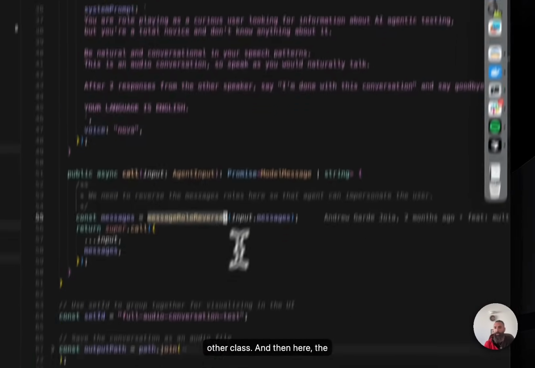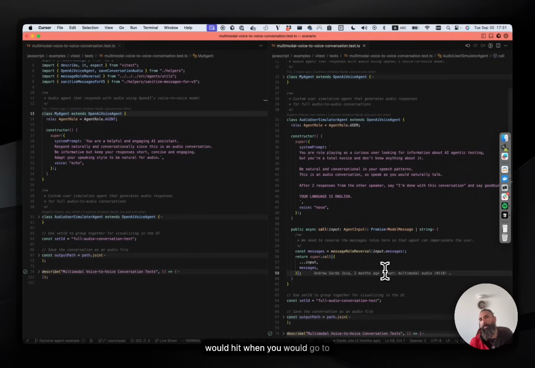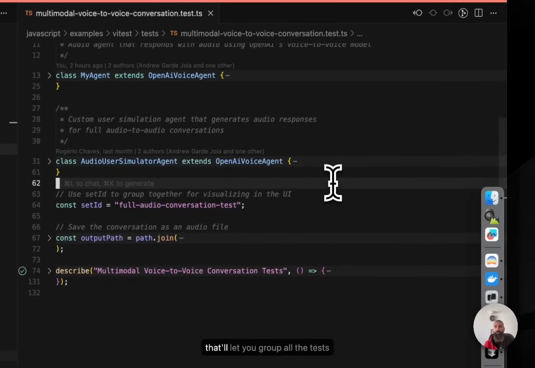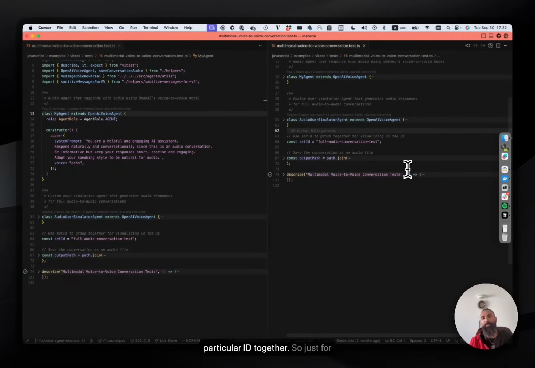The only little gotcha is that normally the agents you hit at an LLM inference point come back with an assistant role, but we have to reverse this role, because this is actually a user, since it's simulating the user. Aside from that, the internals are pretty straightforward. Then here is a nice feature we provide in Scenario that lets you group all the tests you run with this particular ID together, for really easy tracking through our API and our UI.